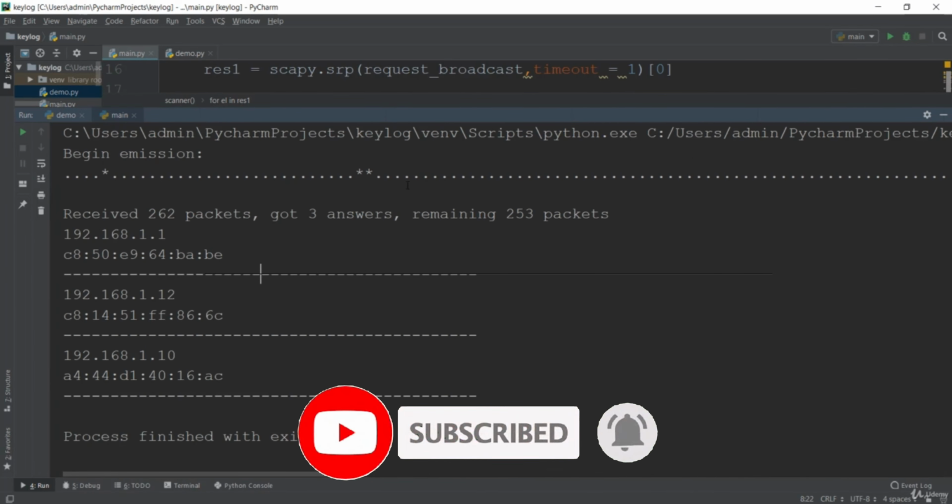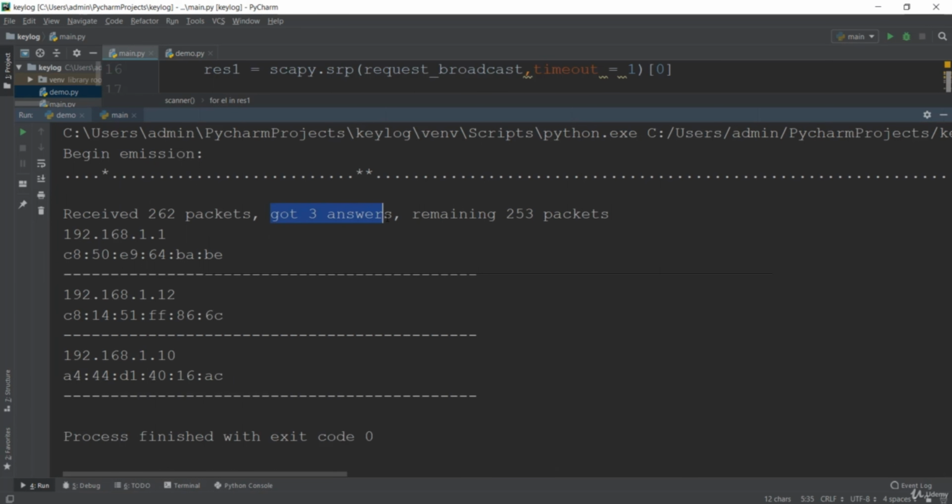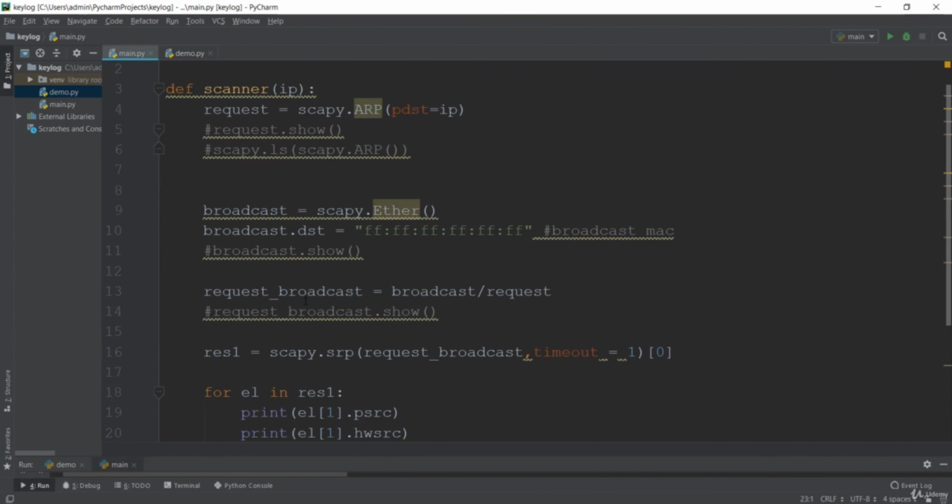So let us go over here. You can see there are 3 clients. This is the gateway, this is the MAC address, this is the gateway, this is the MAC address, and this is the gateway and the MAC address that we just caught from these responses.